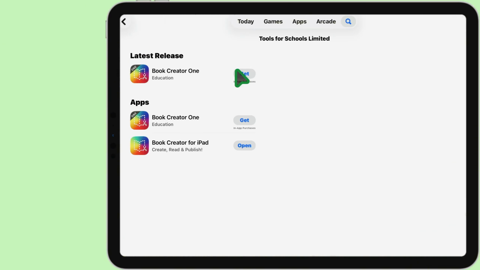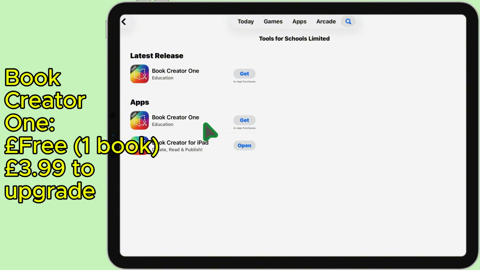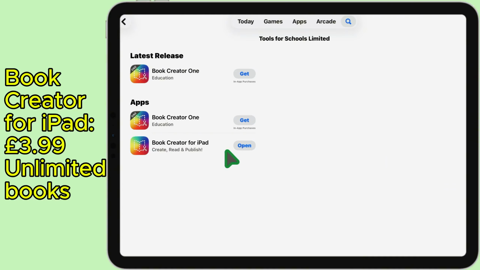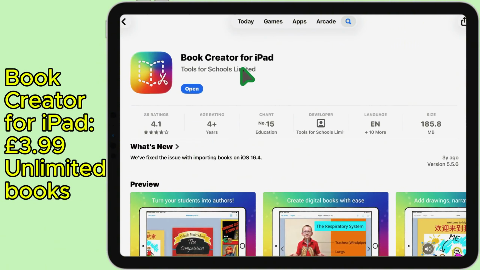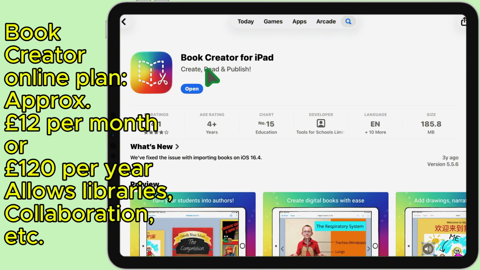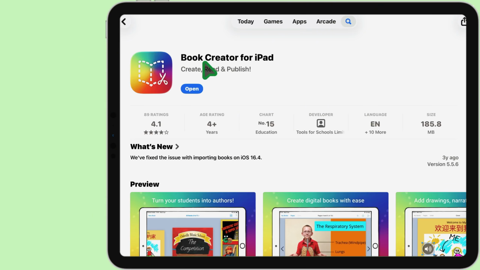If we click there, you get to see there's Book Creator 1, which is free but has in-app purchases, and for that you get one book that you can make. The other one that I use is called Book Creator for iPad. This app cost me $3.99 when I got it. The other way you can do it is by creating a Book Creator online account. But if you are someone at home just making books for your child, or an educator working with an individual child, then Book Creator for iPad is probably the best bet for you.